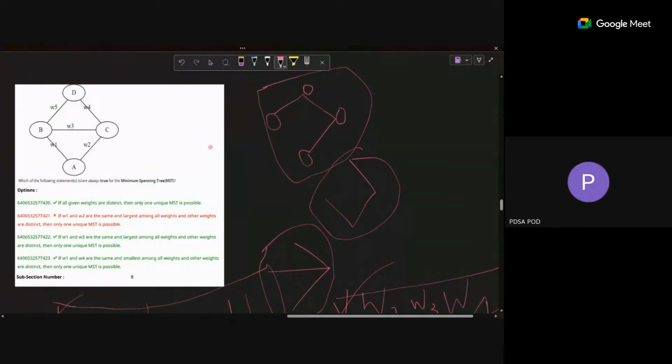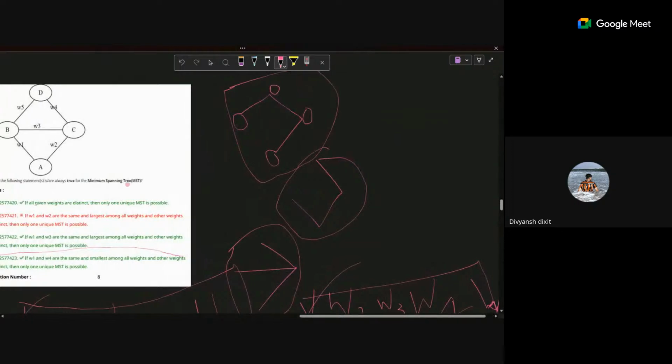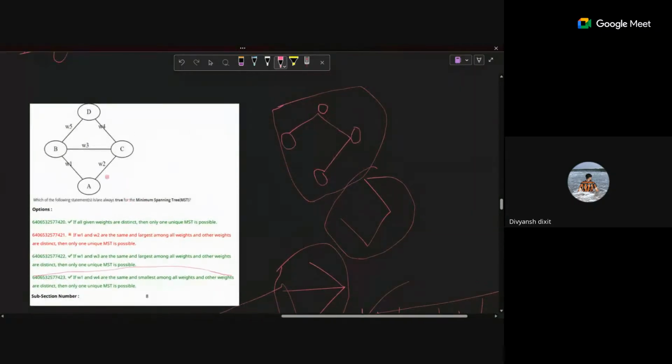These are representing some weight values. These are not variables, so we are not assuming that these values will be changed. Sir, this is fixed. Sir, for option 4, if I go with your words, it is said that W1 and W4 are same and smallest. Yes. So that means we have to keep W1 and W4. Definitely. Now other weights are distinct. Then only one unique MST is possible. Definitely.